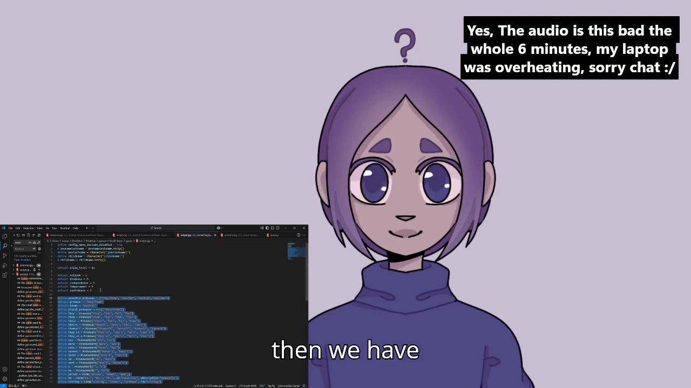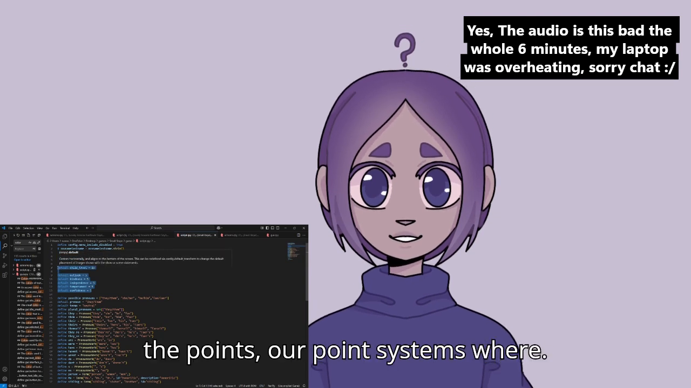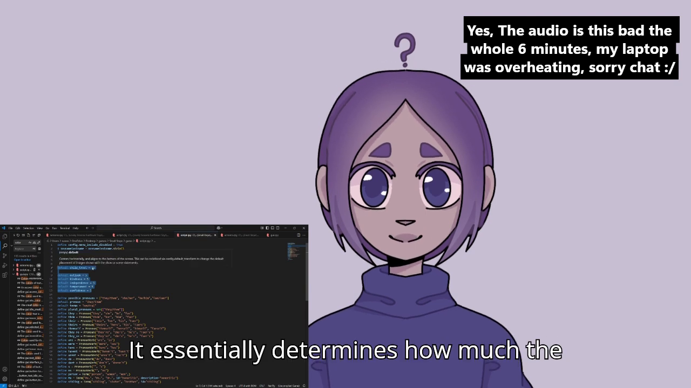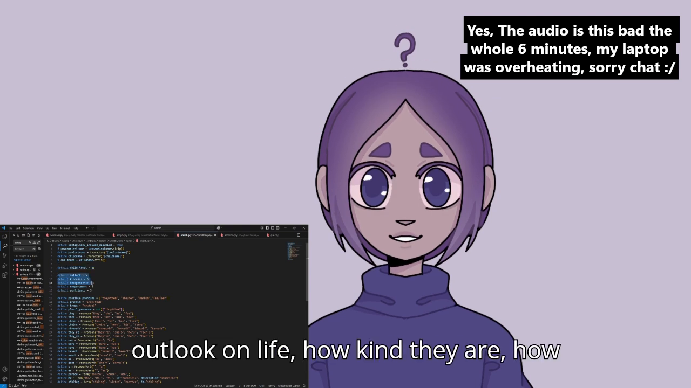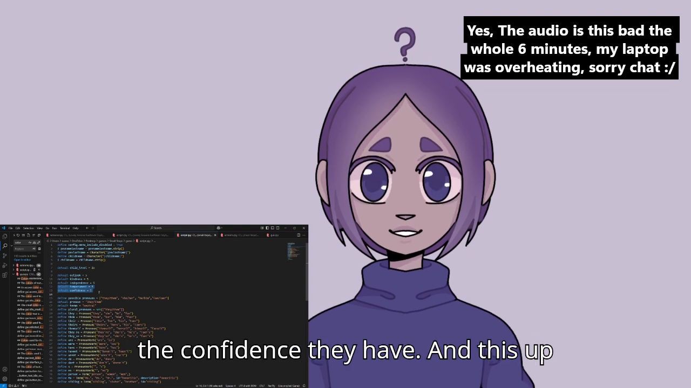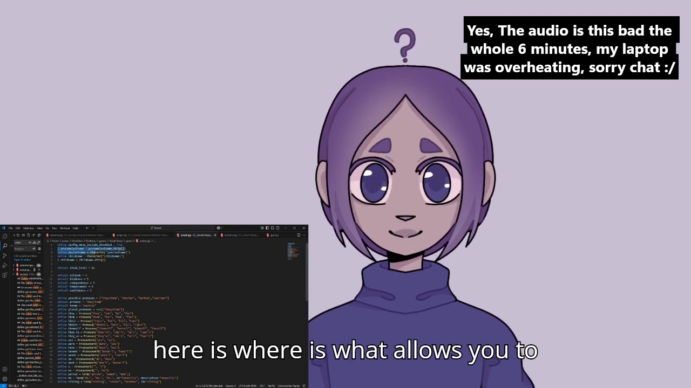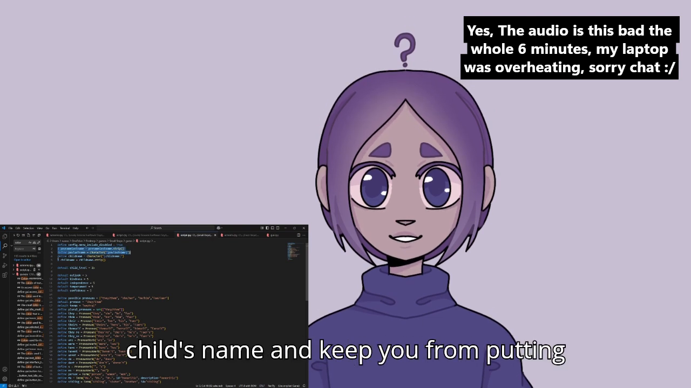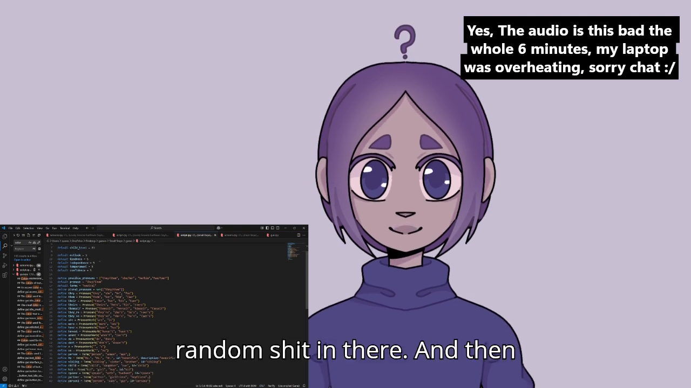But then we have the points, our point systems, where it essentially determines how much the child trusts you, the child's outlook on life, how kind they are, how independent they are, their temperament, and the confidence they have. And this up here is what allows you to do your name and the child's name, and keeps you from putting random stuff in there.